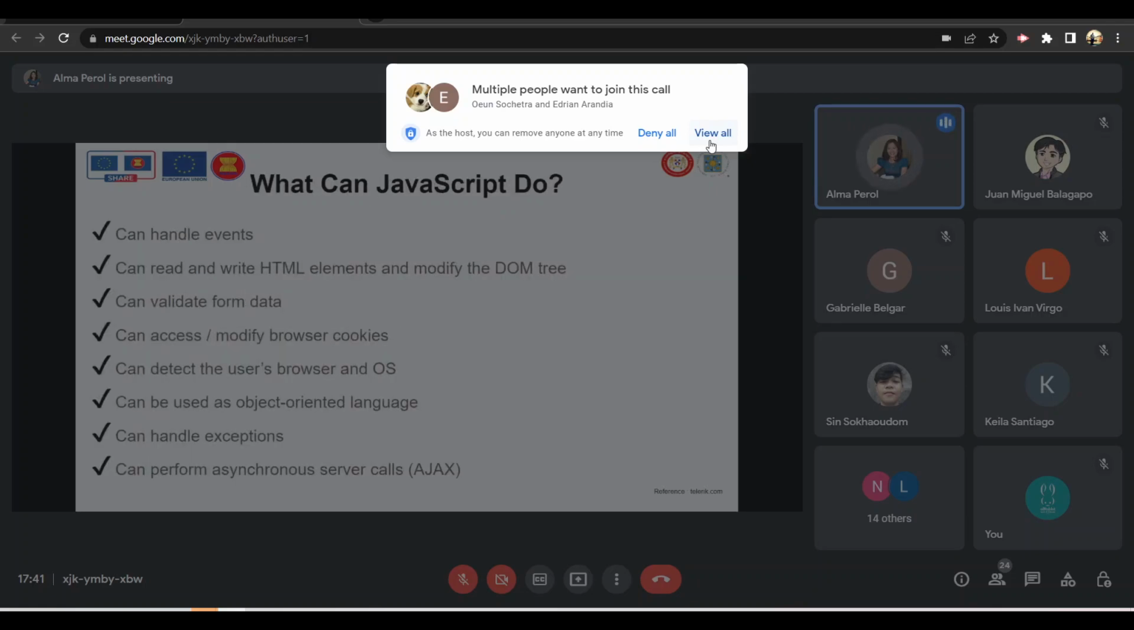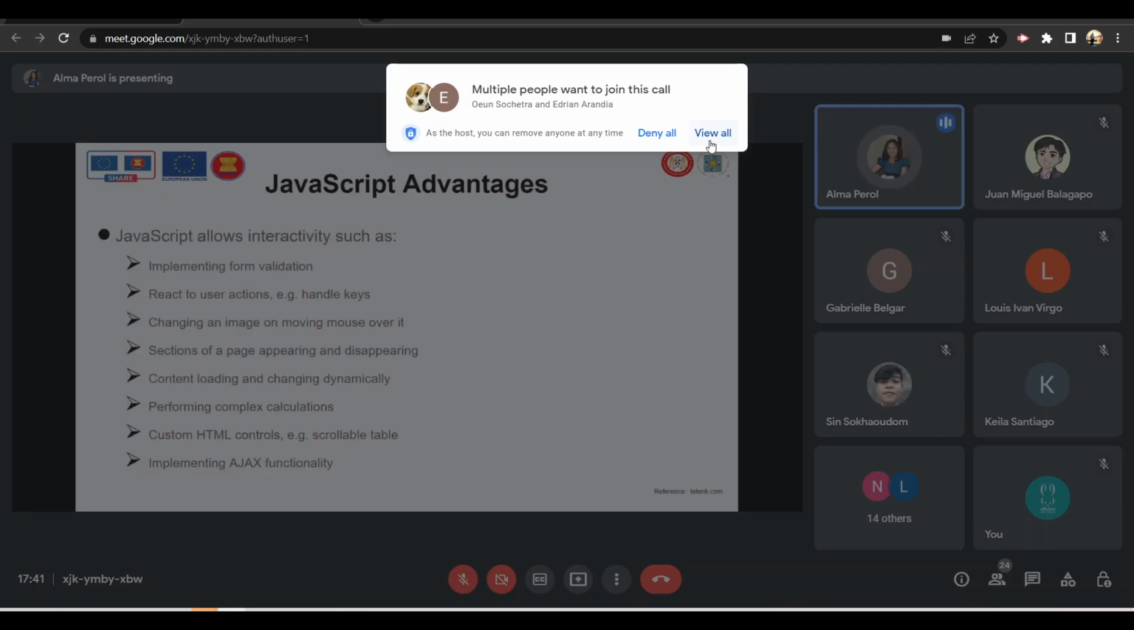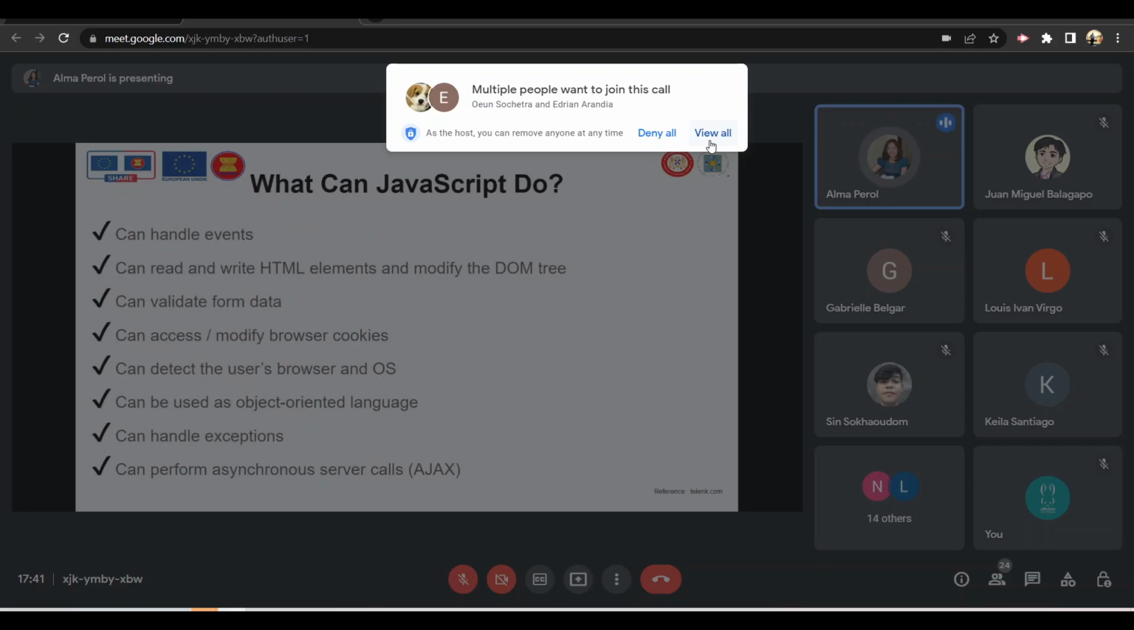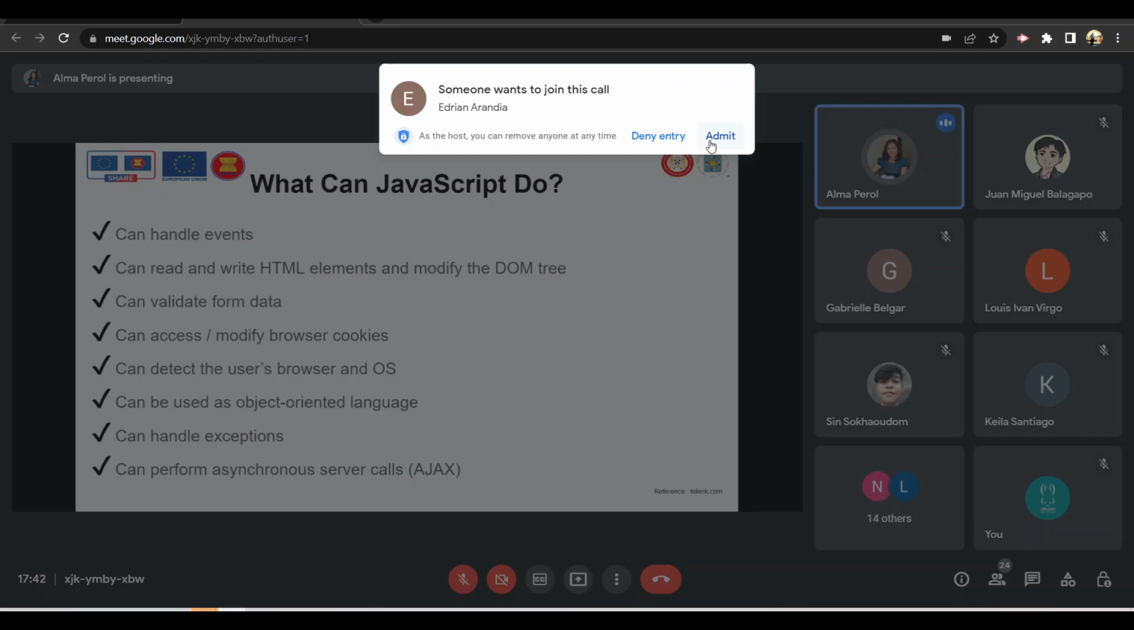So what can JavaScript do? Again, it can handle events, similar to what we mentioned. Those advantages are the things that JavaScript can do. It can handle events. It can read and write HTML elements. It can modify the document object model tree. It can validate form data. It can access and modify browser cookies. It can detect the user's browser and operating system. It can be used as an object-oriented language. It can handle exceptions. When we say exception, those are errors. And it can perform asynchronous server calls, or what we call Ajax.